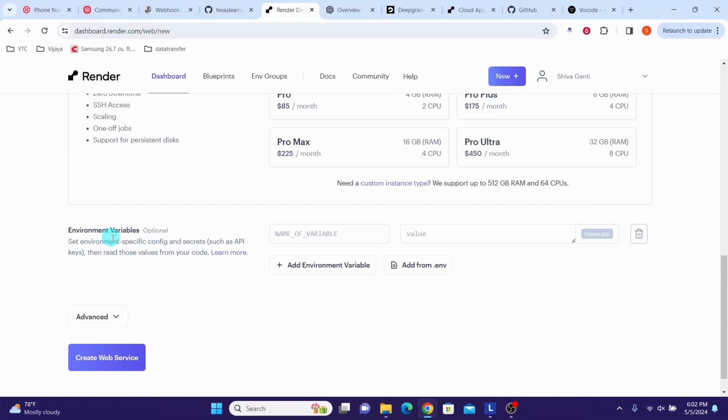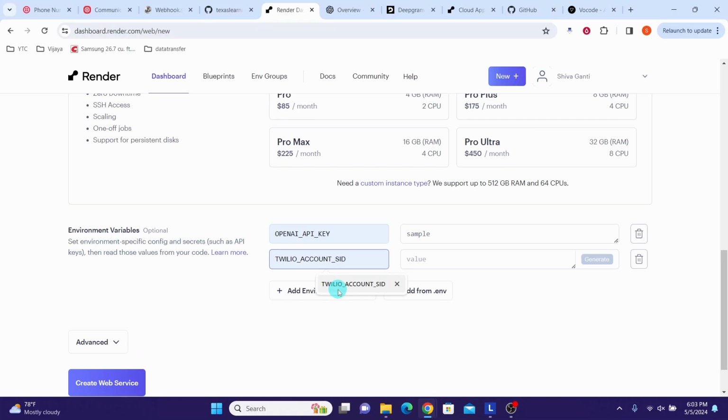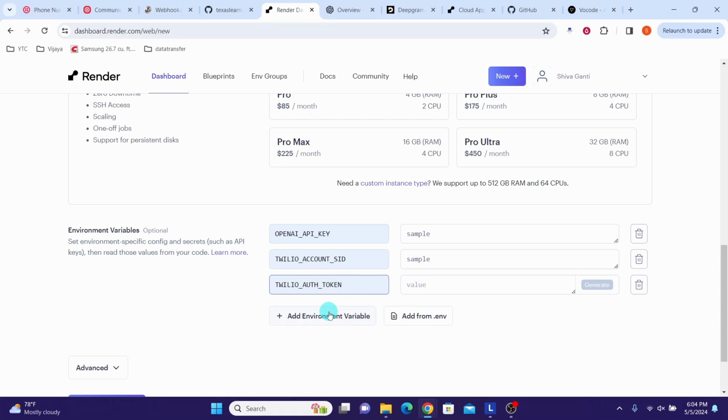After that, we have to set the environment variables. We already created the accounts for the different environment variables that we'll be needing here. We will need the OpenAI API key. You have to type in the API key value from your OpenAI account here. Then click on add environment variable. Then let us add the Twilio account SID and click the add variable button again. We will need the Twilio auth token. Both the Twilio account SID and Twilio auth token you can obtain from your Twilio account.